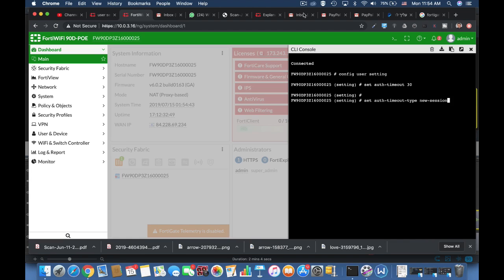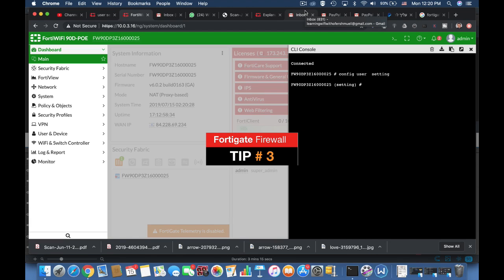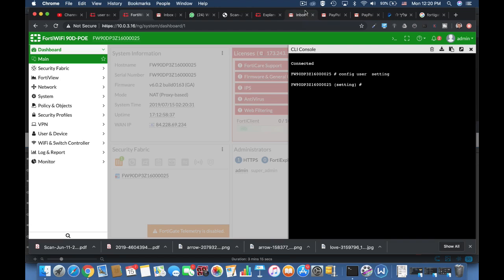Another option that every administrator needs to configure is the amount of failed attempts before the user is being blocked. That is the number of times a user can fail authentication until they are blocked. The default is currently 5. You can change it up to 100 times. I usually use 3 times. So that is set auth-invalid-max, the maximum number of invalid login attempts, and let's set it to 3.